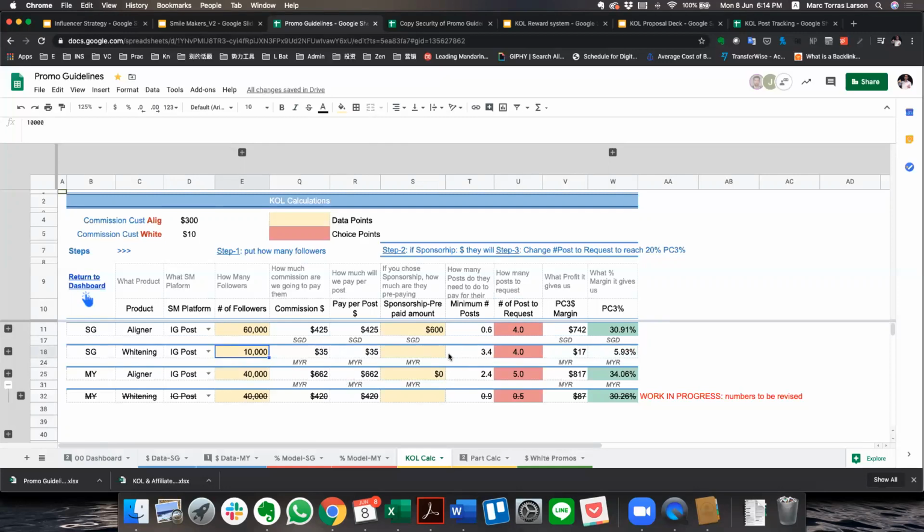Here, to know that we're making our money back, I'm not putting any amount of money. We could, and it would change the formula, but it doesn't make sense. If I put $100, I'll change the formula a little bit, but I don't want that, because it's a little bit easier this way. And what I'm saying is IG post whitening, I'm going to ask for 4 posts, and we'll be making very little money because this person doesn't have many followers.